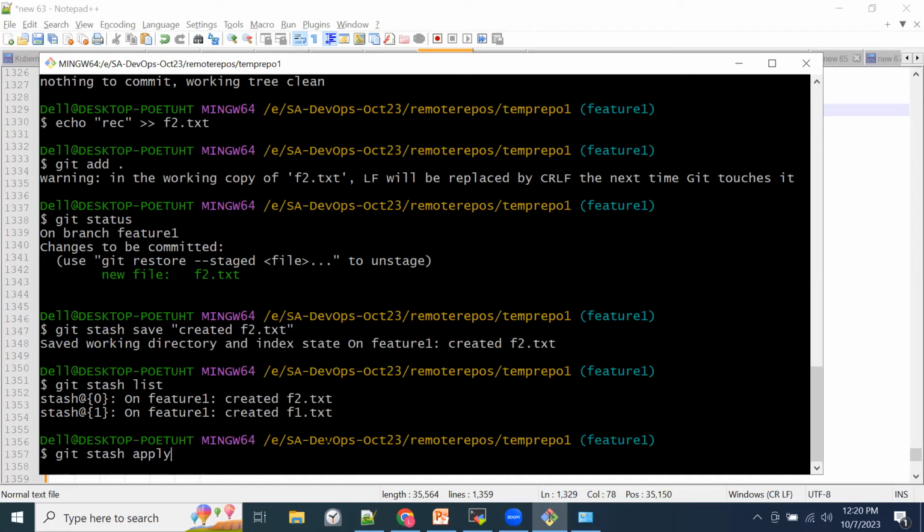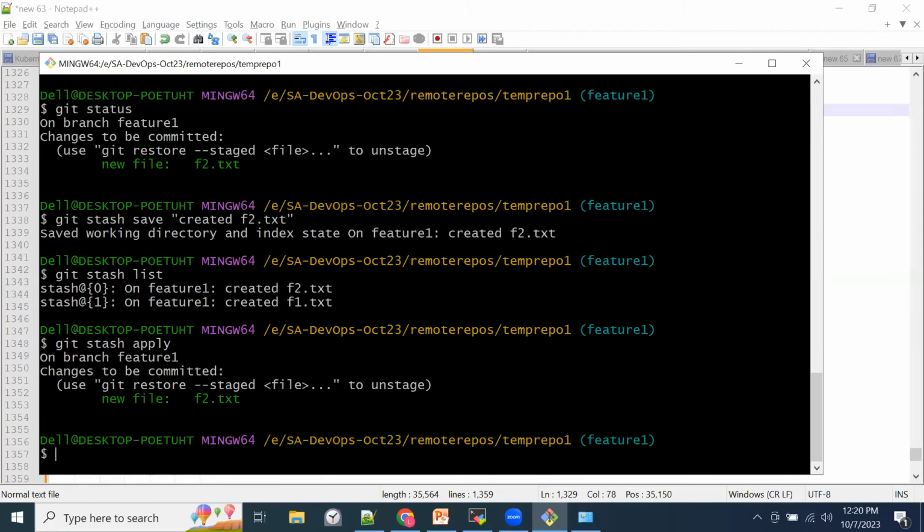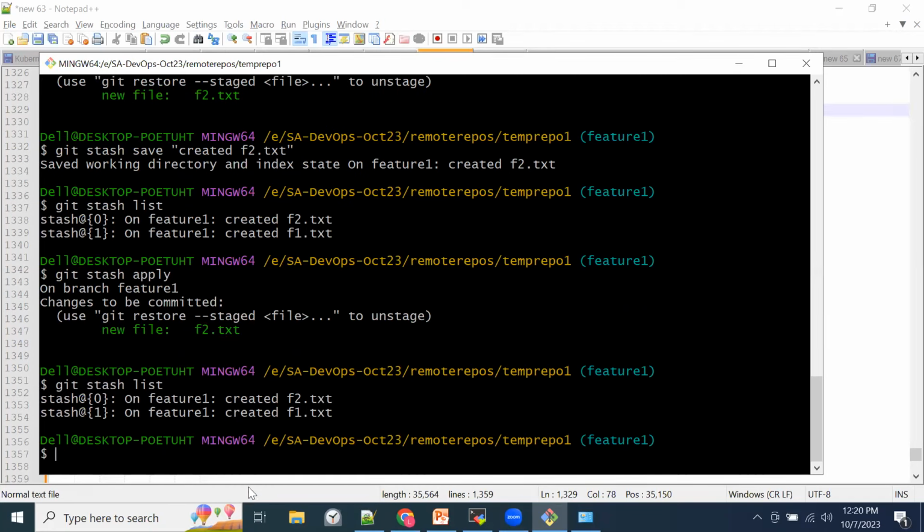Git stash apply. The git stash apply command will bring back the latest changes from the stash list into my staging area. See here, only f2.txt has been moved back. And now if I see the list, the change will still be there. So it means the apply command will simply reapply the changes. It won't delete anything from the stash entry.